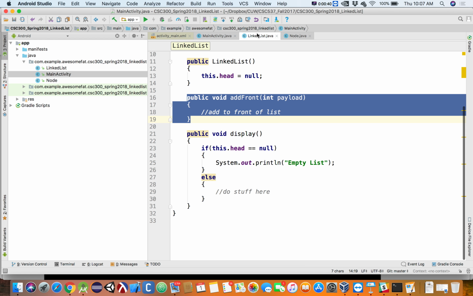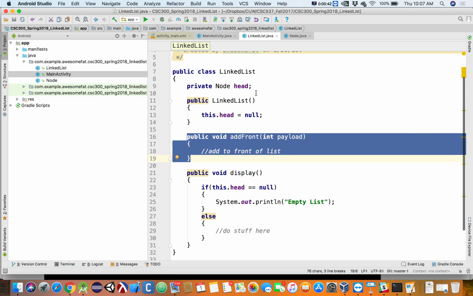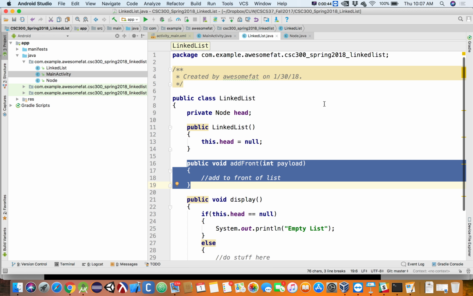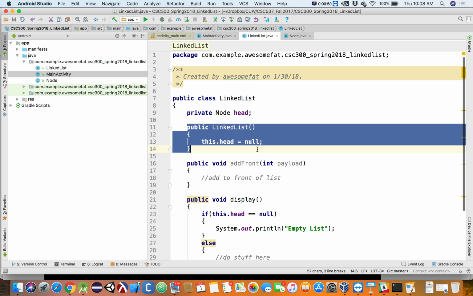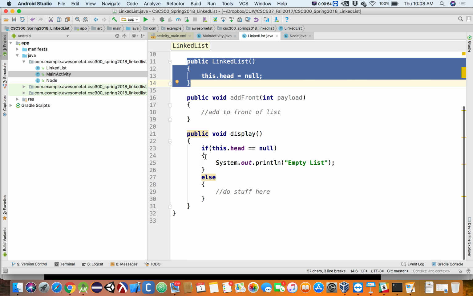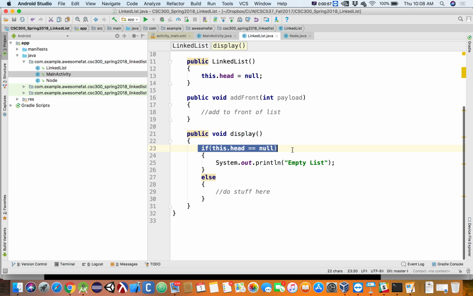So back here inside of our linked list, here's our default linked list where we have a node called head, and when we first create a linked list, head is pointed to null, so it doesn't equal anything. And what does display do? Display says, well, if head is null, then print out empty list because there's nothing in that list. All right, so this program out of the gate should print out empty list.